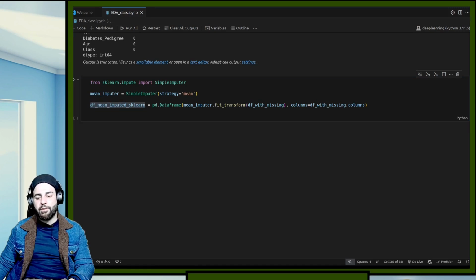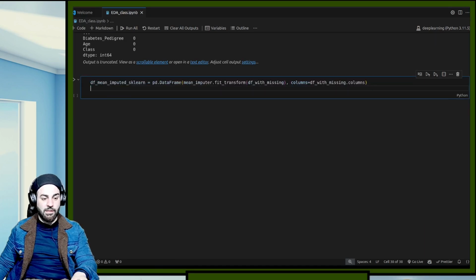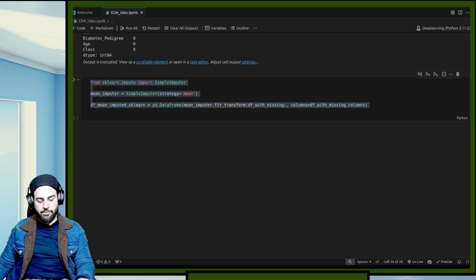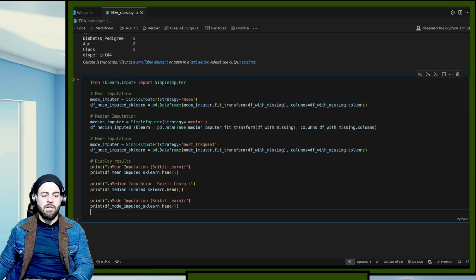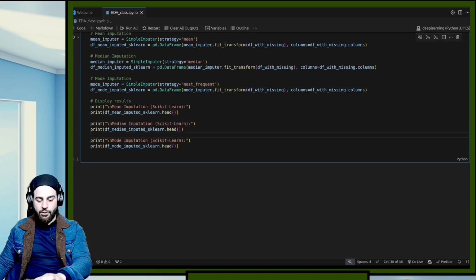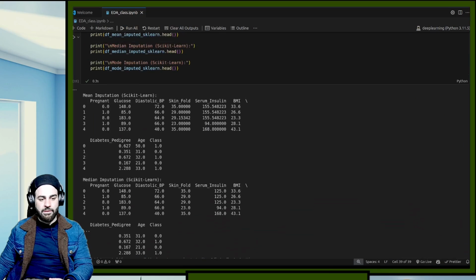I'll do the same for median and mode. I'll just copy and paste it here, because now you have understood how to use this. Why is it not happening? Now you see this. The first thing is you have to import this class, then you make an object out of this, and then you give the strategy based on what we'll be using: mean, median, or most frequent, which basically means the mode. So I'm just printing the head.